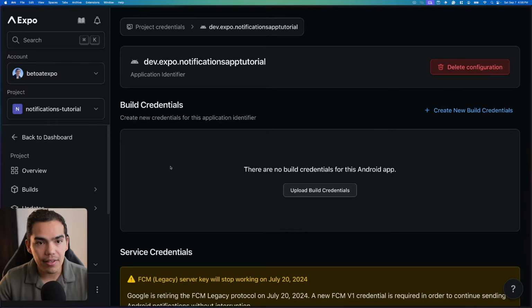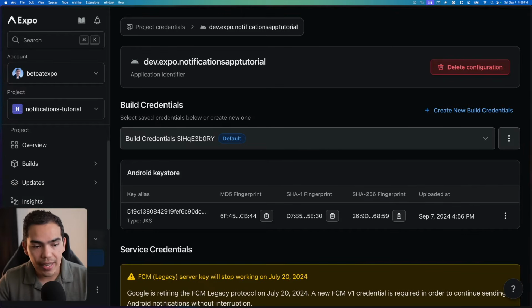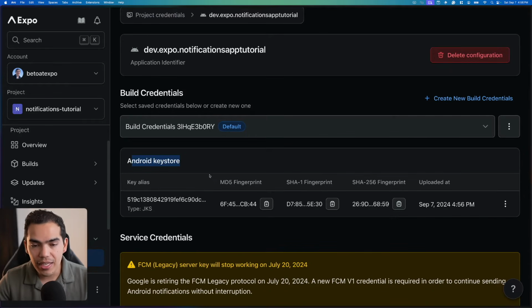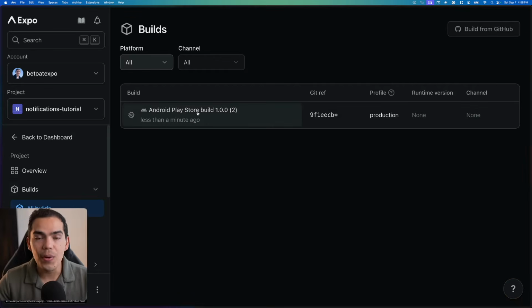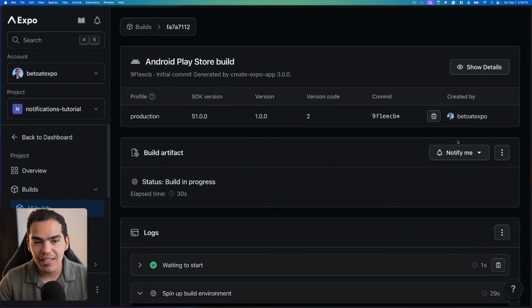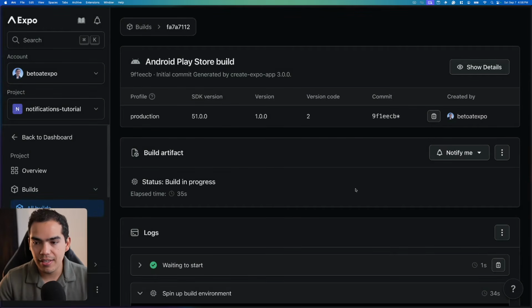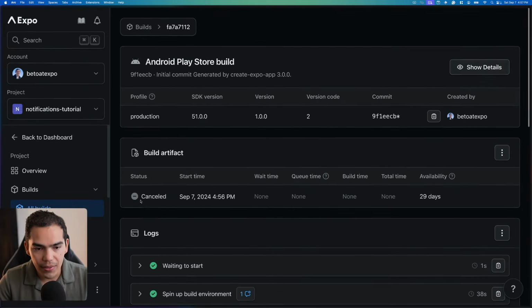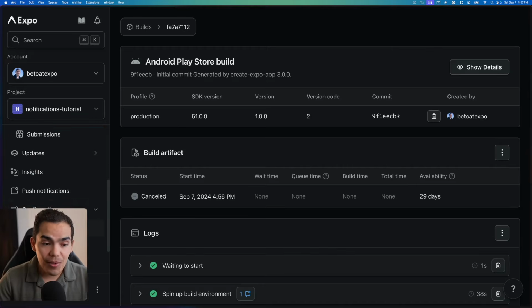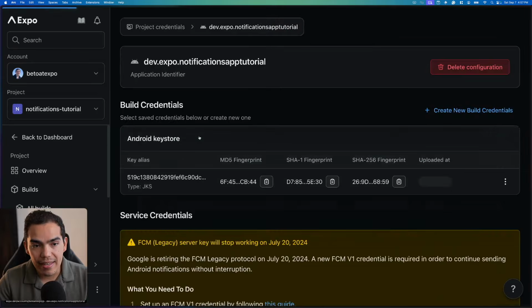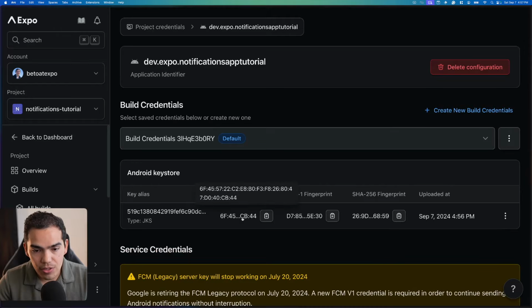Now in this case, we generated this new key store. So if I come back here and reload on the credentials tab, you can see that now I have this Android key store. And by the way, I can go to my builds, all builds, and I can see the one that I just triggered using the CLI. So let's go ahead and cancel this one. I can just click on these three dots and then cancel build. And yeah, we're good. I think this should stop now. Okay, it was canceled. Okay, now let's go back to the credentials. Let's select Android and let's copy our key store.